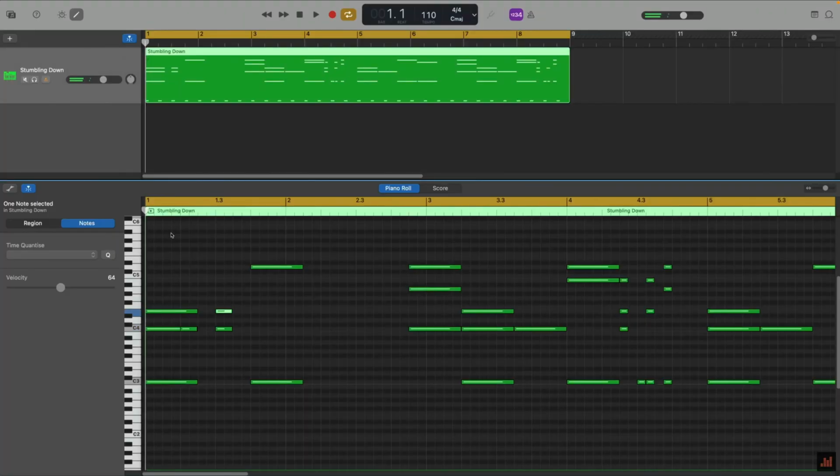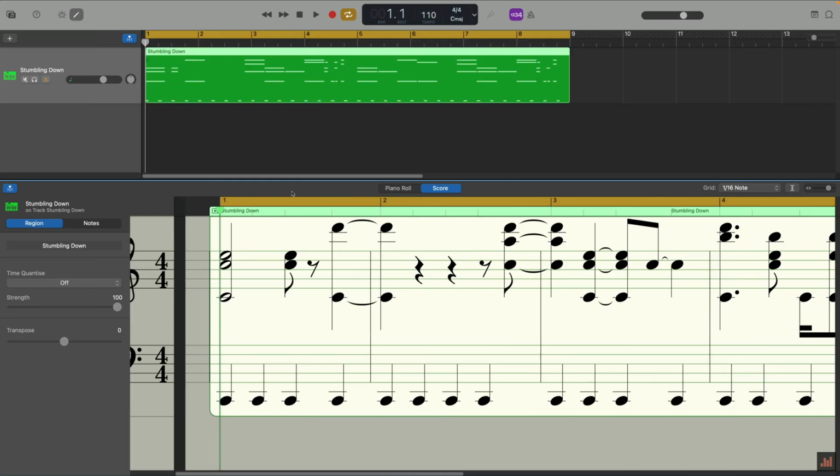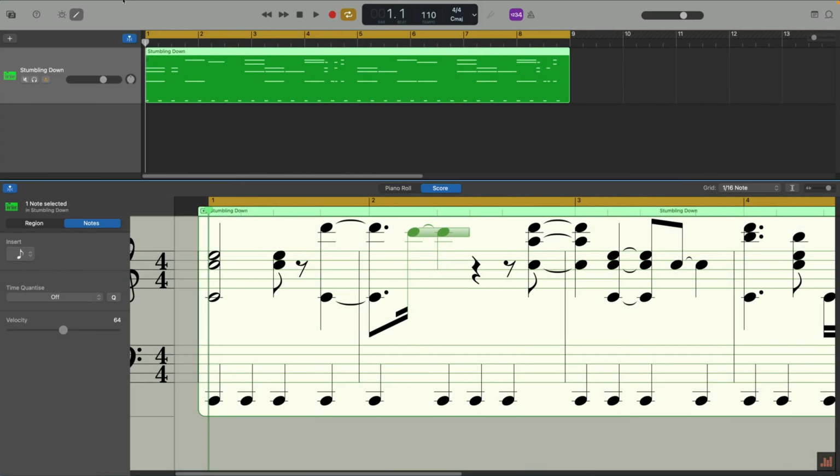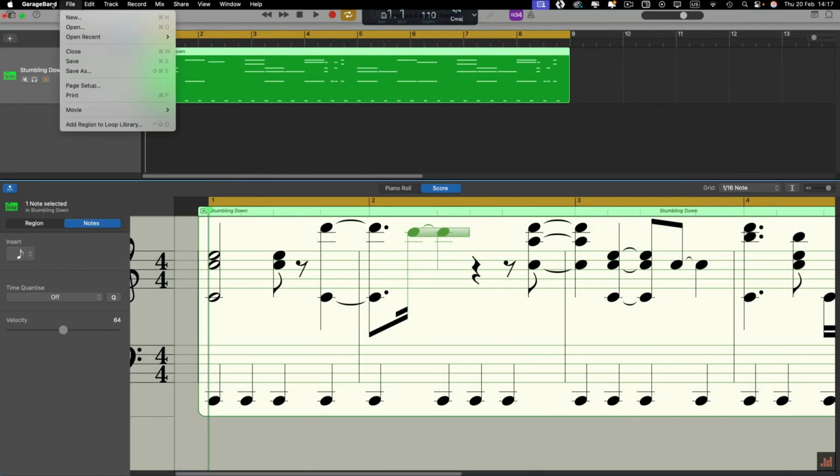It's really interesting to switch back and forth between the score tab and the piano roll to see how these changes that you've made translate. When you're ready to export or print your musical score, head to File in GarageBand's toolbar and select Print.